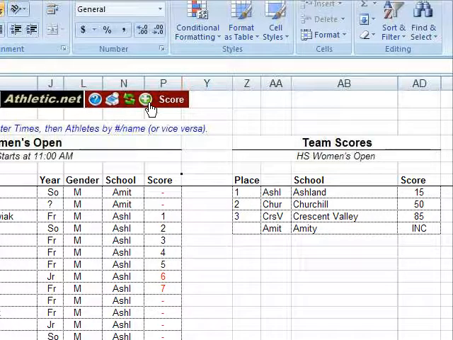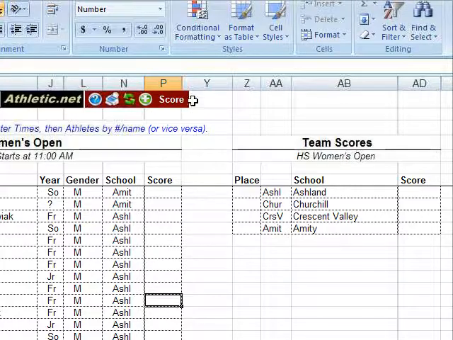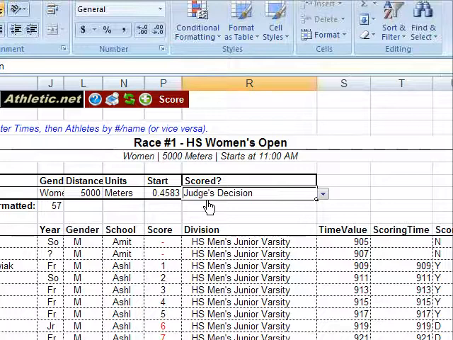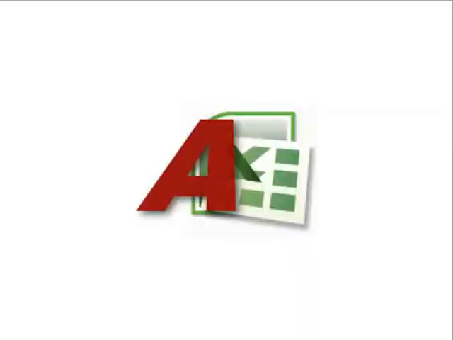If you are not in the judge's decision mode and you change an athlete's score, it simply deletes all scores and you have to rescore the race, and you cannot override the score. So, enter the judge's decision mode to override scores.